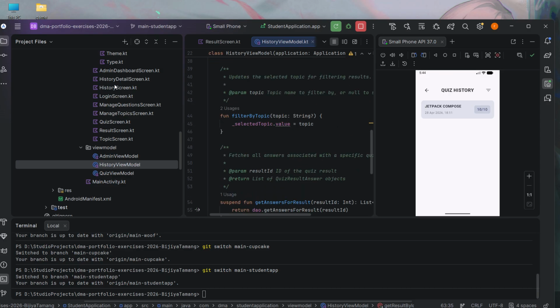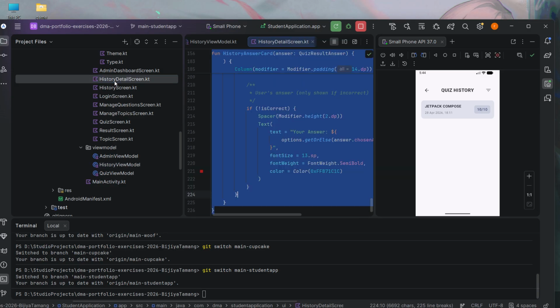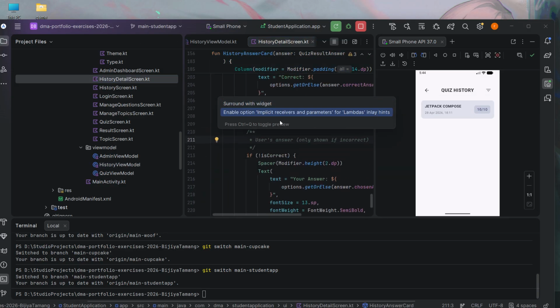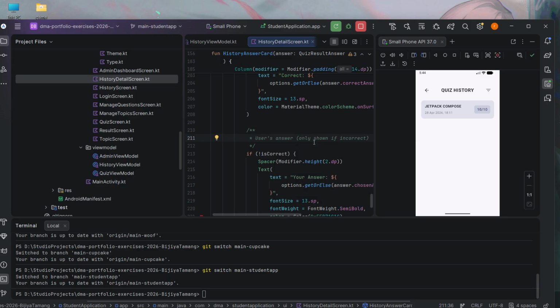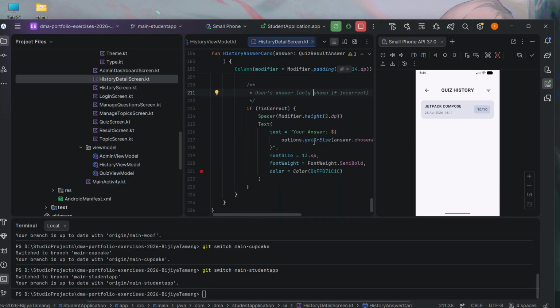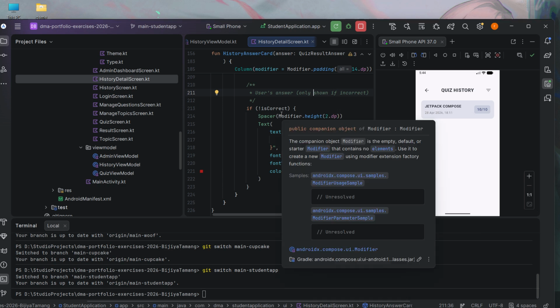So here is the history details screen also. The details screen shows the topic, score, and the date in the header, fetched from the database using the result ID. Each answer card is color coded, green for the correct and red for the incorrect. For wrong answers, both the correct and incorrect answers are shown, of course.